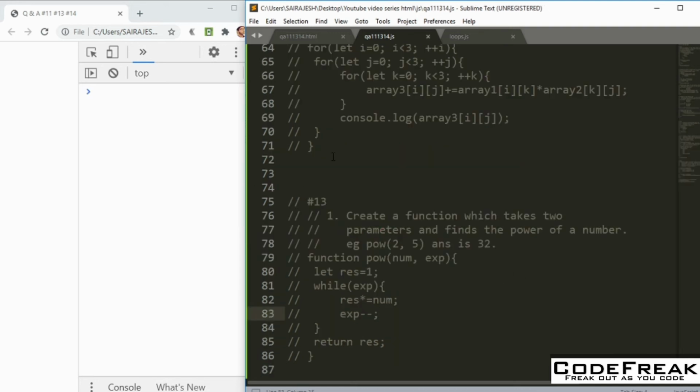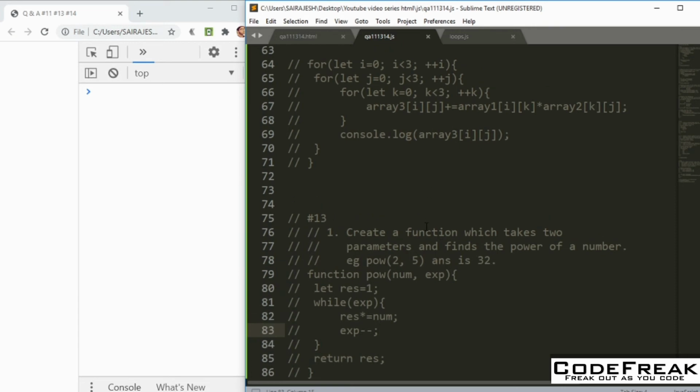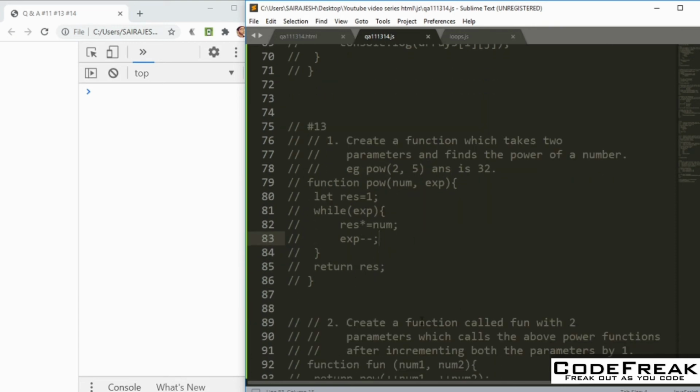Since this video is going very long, I just stopped the video and wrote all the solutions so that I can show them to you, and then maybe you can see that also. As far as the solution for power goes, you have to do exp minus minus and remove the minus minus which you had put here. So then this works. The exponent will go down from, say, 5 until it reaches 0, right? That's how you're going to do that.